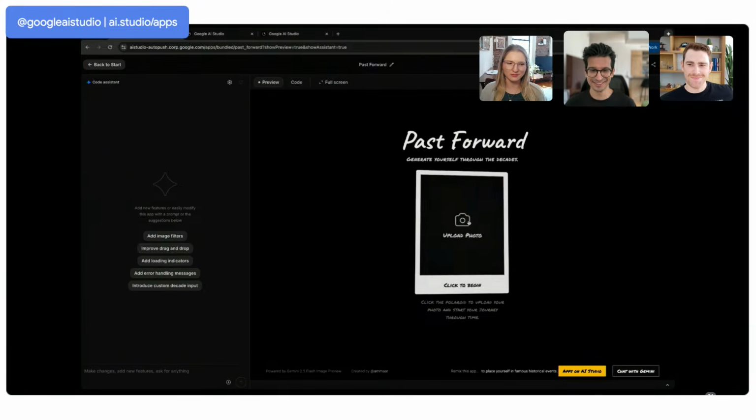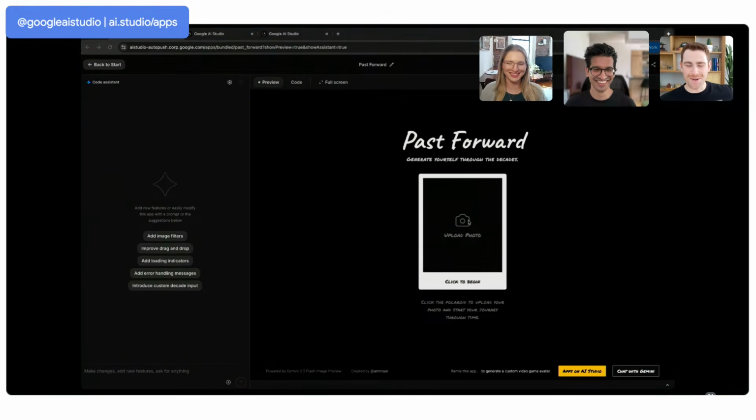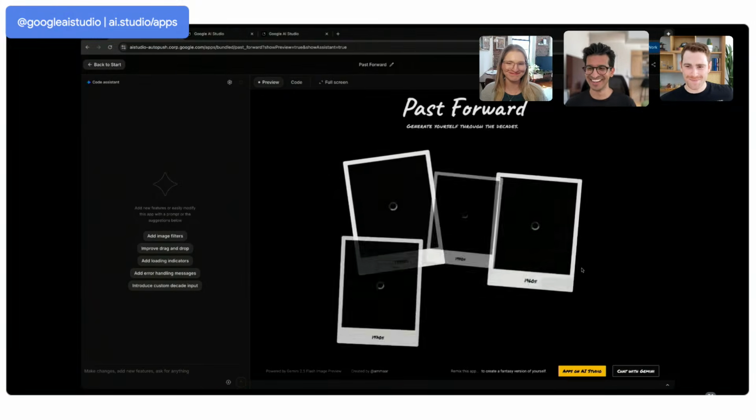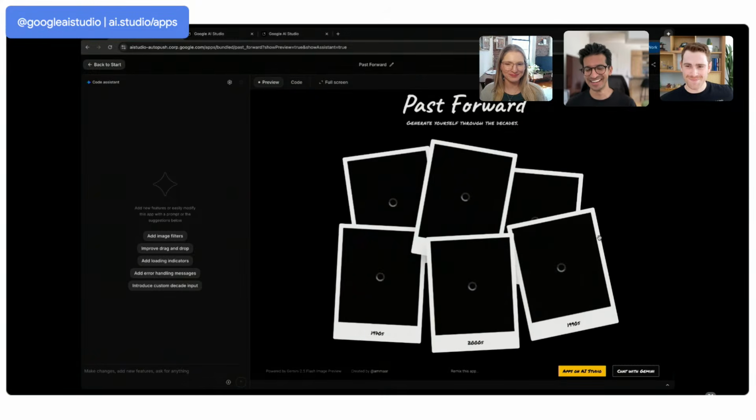So, Logan, you ready for this? I'm ready. You and I were already going back and forth on X with some of the goofy images that this model came up with. So I'm excited to see what it does live. Yeah, I'm afraid to see what it'll do to me. But I hit generate, and now the model should be going at it and generating images of me across different decades. So let's see.